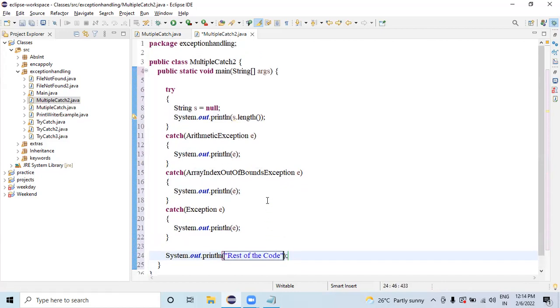So let us analyze what actually happens here. This is a variable s which is of string data type that you have assigned to null. You are trying to perform an operation on it, but it does not contain anything, that is, it is null. So this will generate a null pointer exception.